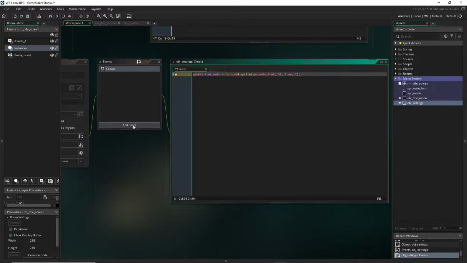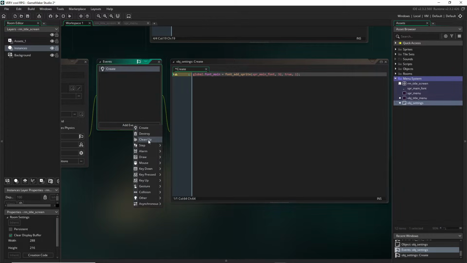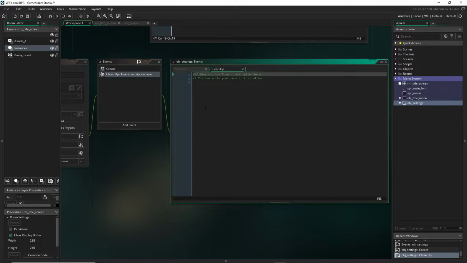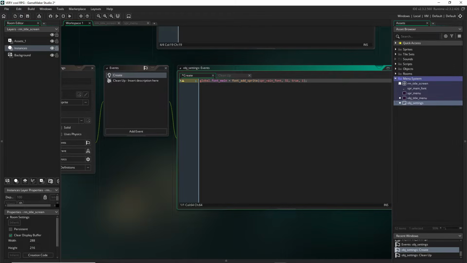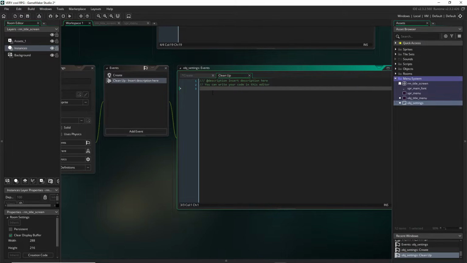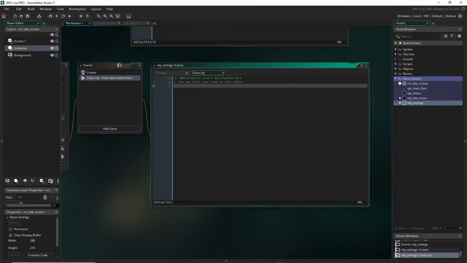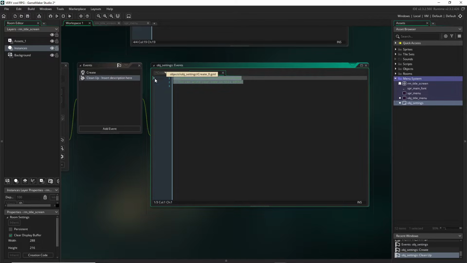One more thing we need to do is add a cleanup event here so we can delete our font, because our font is taking up memory right now, and if we don't delete it, it will stay in memory and it could cause a memory leak, which basically means that over time it could slow down your game and crash it. So we can just go in our cleanup event, font delete, and pass through the font that we just made.